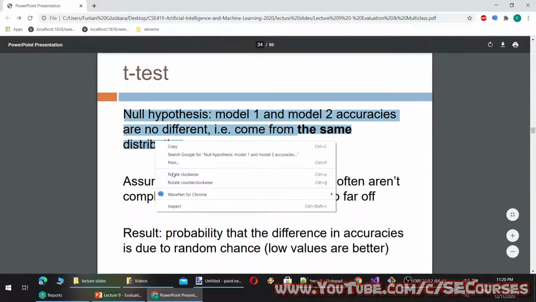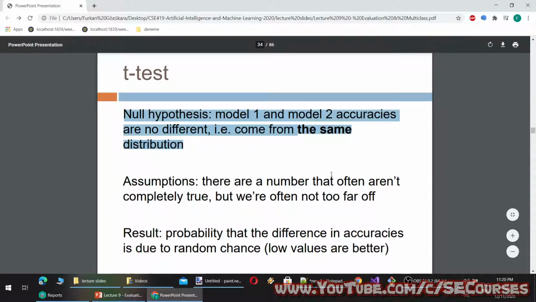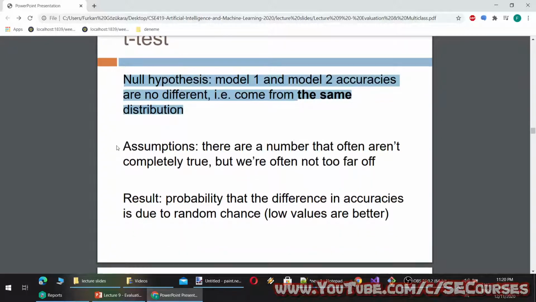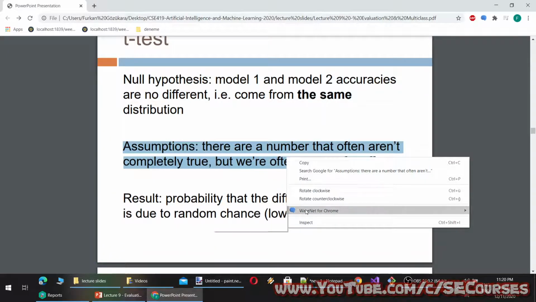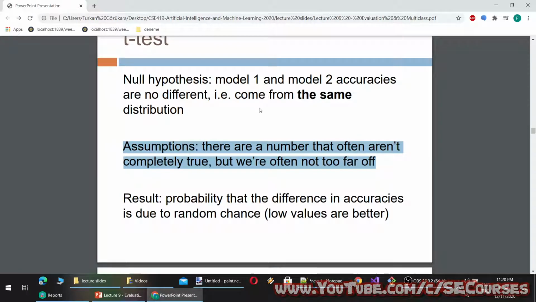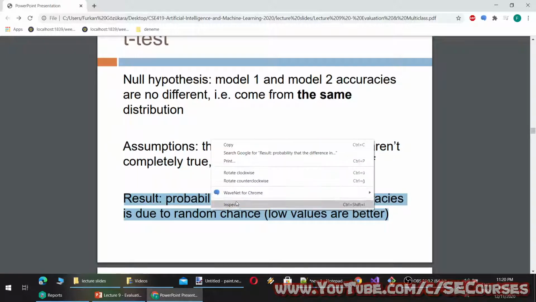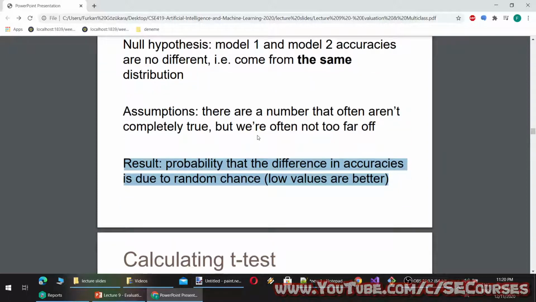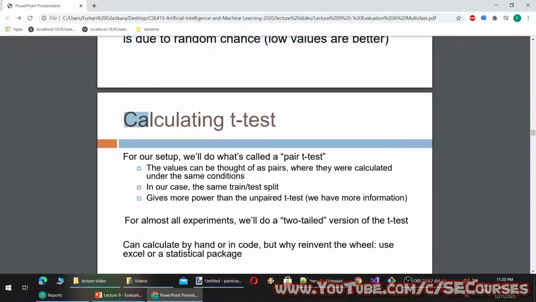T-test. Null hypothesis: Model 1 and Model 2 accuracies are no different, i.e. come from the same distribution. Assumptions: there are a number that often aren't completely true, but we're often not too far off. Result: the probability that the difference in accuracies is due to random chance. Low values are better.